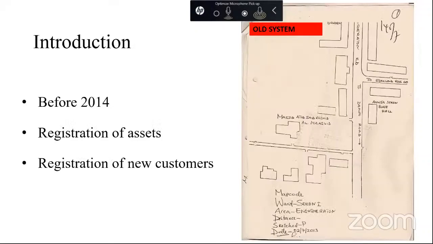As I said, the history of GIS at Arusha Urban Water Supply and Sanitation. Before 2014, AUWSA was using hard copy paperwork to draw maps of the area it serves. For instance, if there were new customers or a new water source, after going to the field, where someone memorizes the area, roads and arrangement of houses, then when they come back to the office, they start to draw on paper.